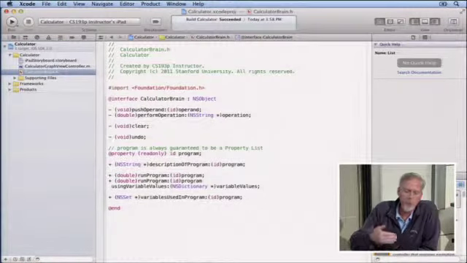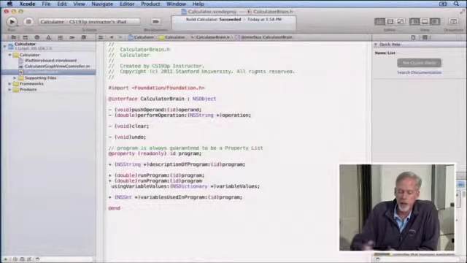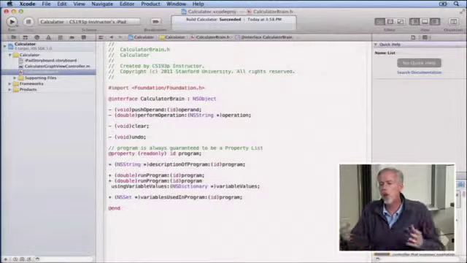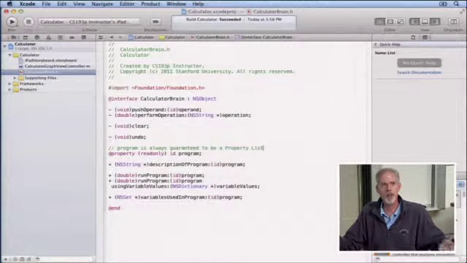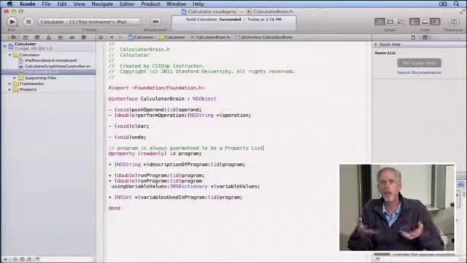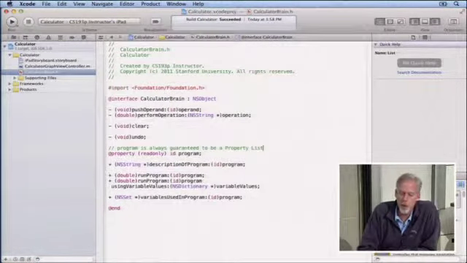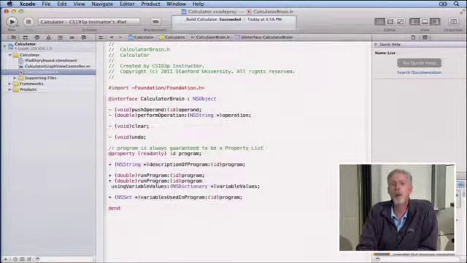Now, when we do future versions of our calculator brain, you can almost always convert from almost any data structure to dictionaries and arrays and strings and numbers, right? I mean, those are kind of fundamental things. Hopefully it won't get too hairy to have to do that in the future. But it's certainly easy for us to do right now because it's already a property list.